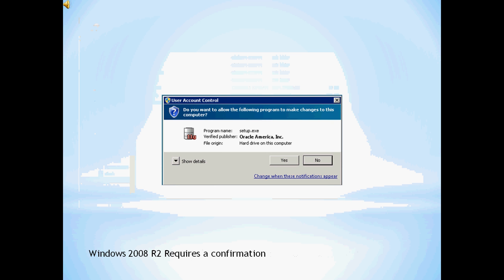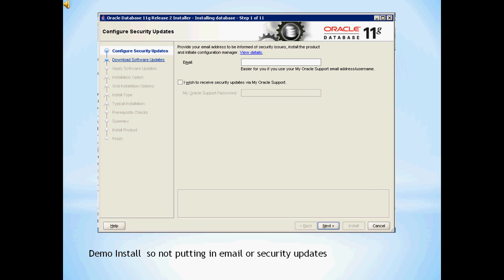In this case, I'm installing on a Windows 8 Release 2 box, and it requires a confirmation before you are going to run a program, so answer yes. I did not put an email in here because this is an install for a Maximo demo instance, so I just skipped this and hit next.